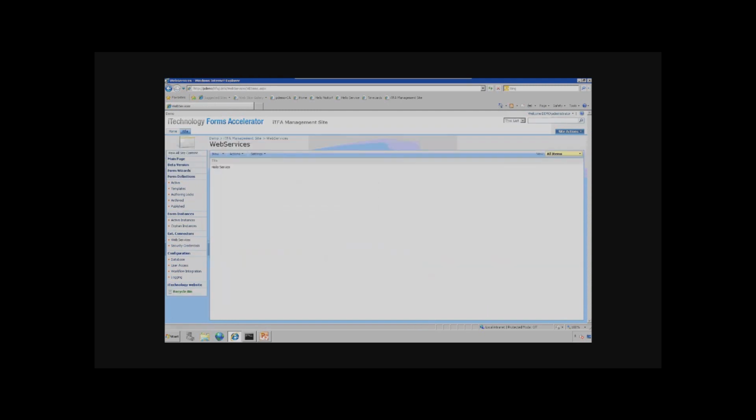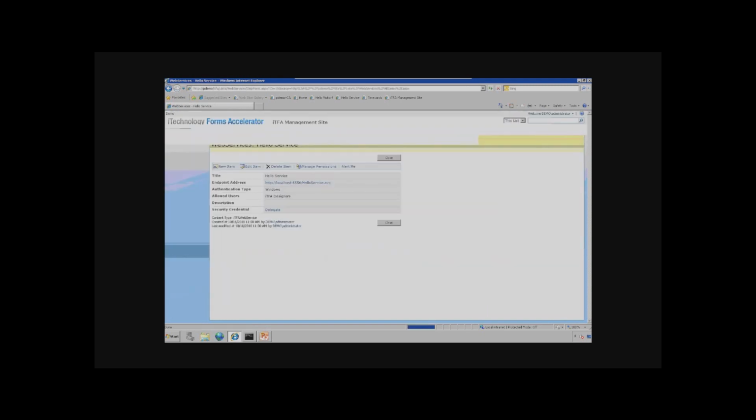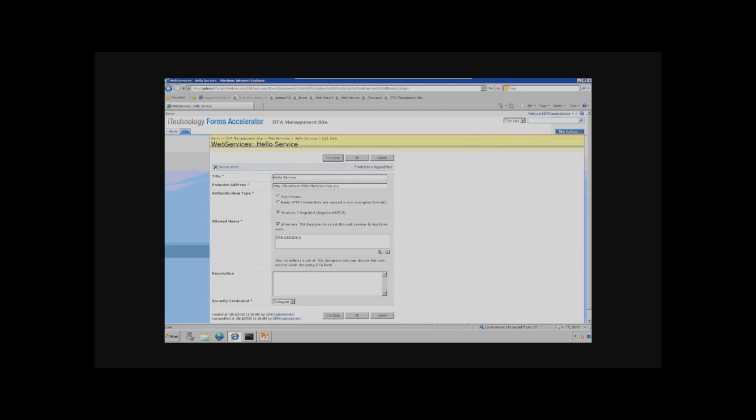And the other list is web services. Let me just show you how one item looks. As you can see here, you can enter the service name, choose what type of authentication it is, and so on and so on.